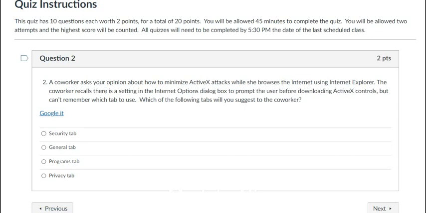Question 2. A coworker asks your opinion about how to minimize ActiveX attacks while she browses the internet using Internet Explorer. The coworker recalls there is a setting in the Internet Options dialog box to prompt the user before downloading ActiveX controls, but can't remember which tab to use. Which of the following tabs will you suggest to the coworker?